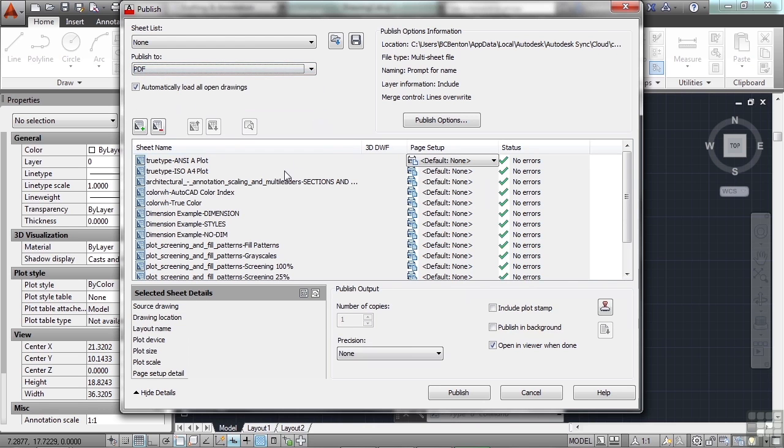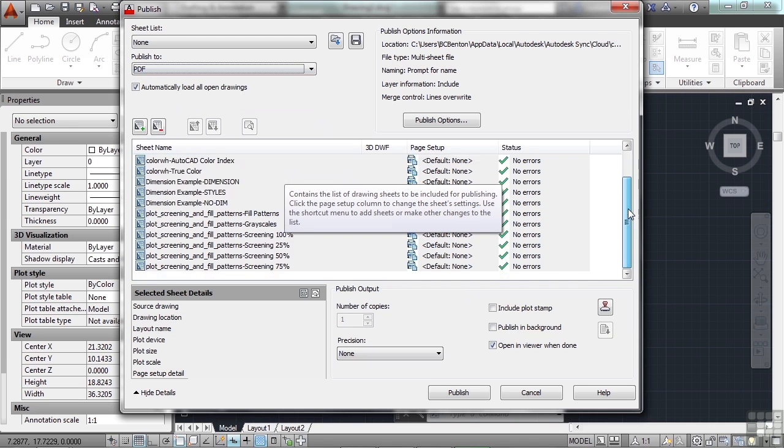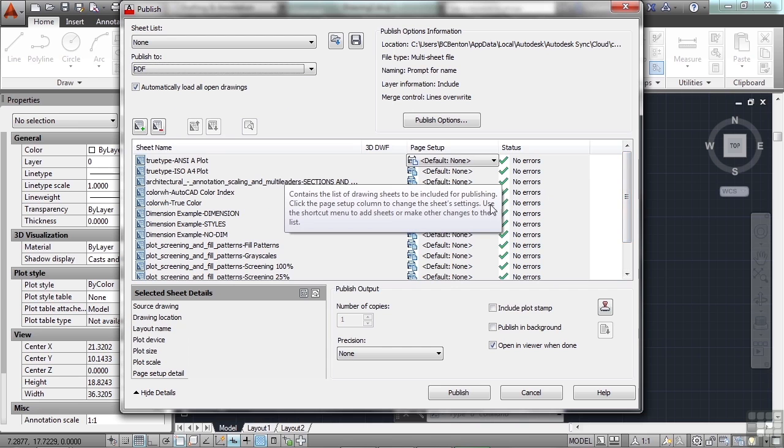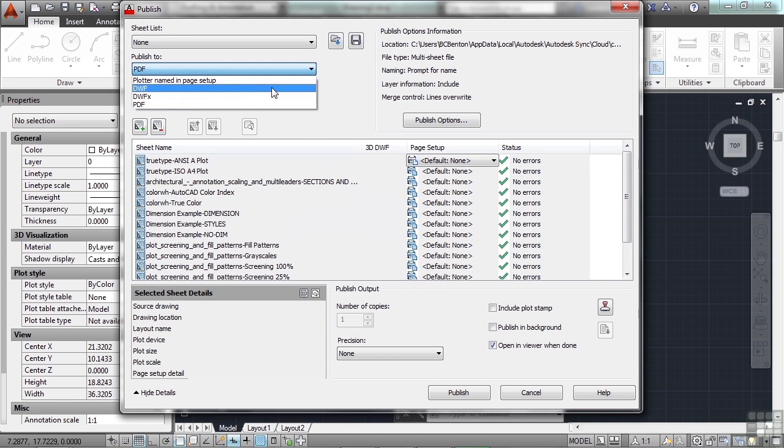So now I will make one great big PDF that has everything in it. So we can do that. And I want to do that to kind of show you what we're going to look like. Or you can print to DWF, or just use the printer that's in the page setup.